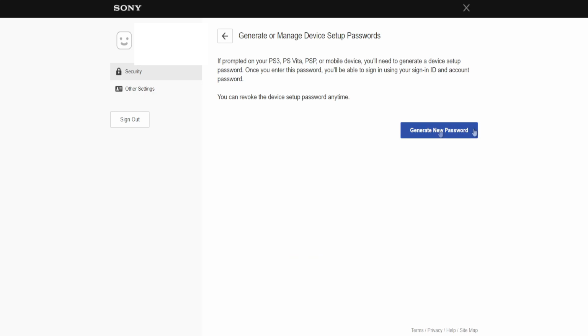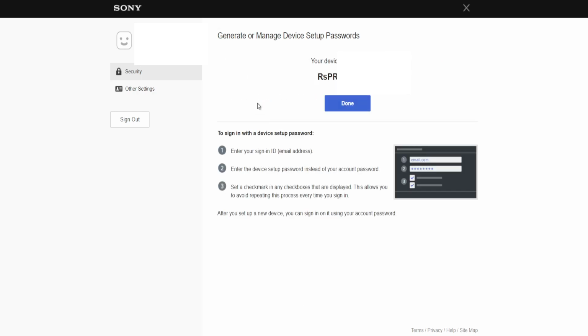So you just click here. It's going to tell you, if prompted on your PS3, PS Vita, or PSP or mobile device, you'll need to generate a device setup password. Once you enter this password, you'll be able to sign in using your sign-in ID and account password. You can revoke the device setup password anytime. So you're going to have to generate a new password. It's going to give you a random password. When you're logging in on your PlayStation 3, you're going to type in your email and this password, and you should be able to log in.